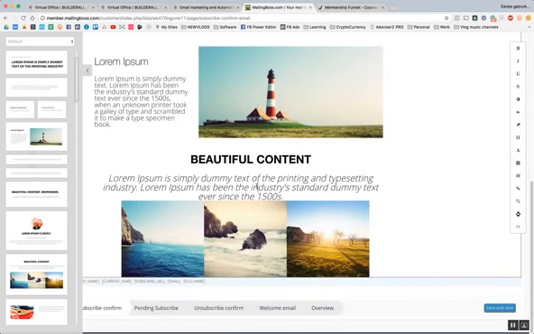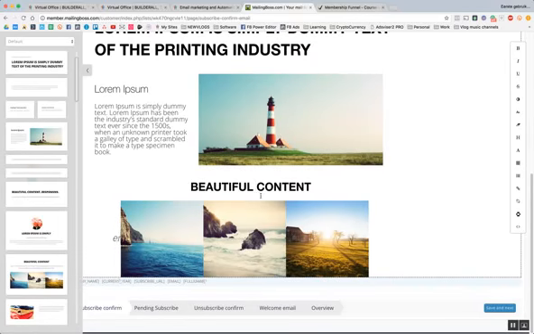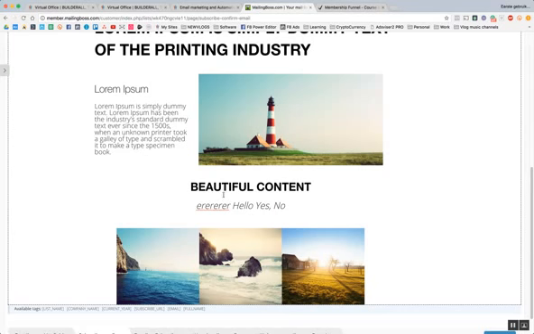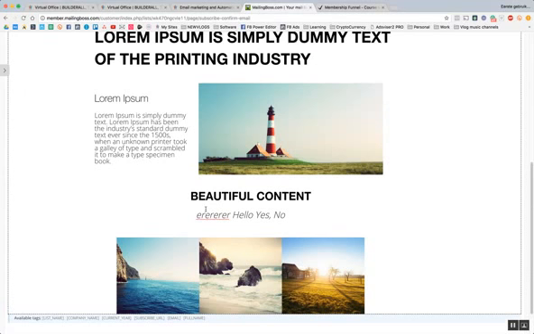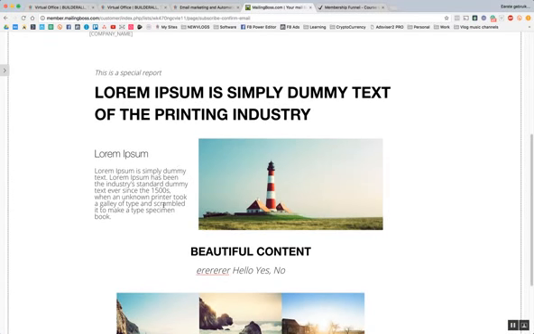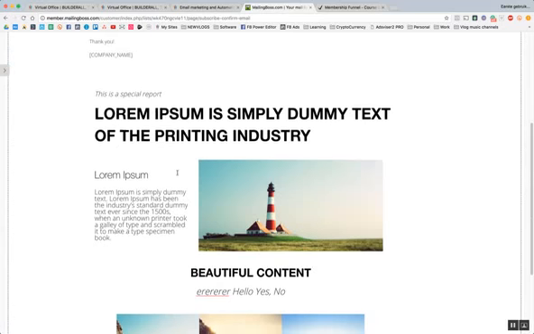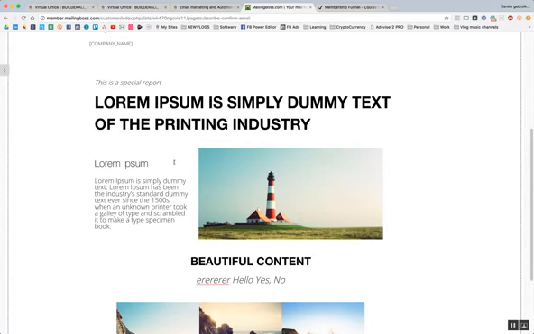We can do this, and just by clicking on here, we can edit the text. Hello, yes, no. So I'm not going to design the copy because that will take a lot of time. I advise you to write the copy down in a document before editing it in here, so you actually know what you're trying to design. It will make it a lot easier. So I just wanted to show you how easy it is to use this email editor.